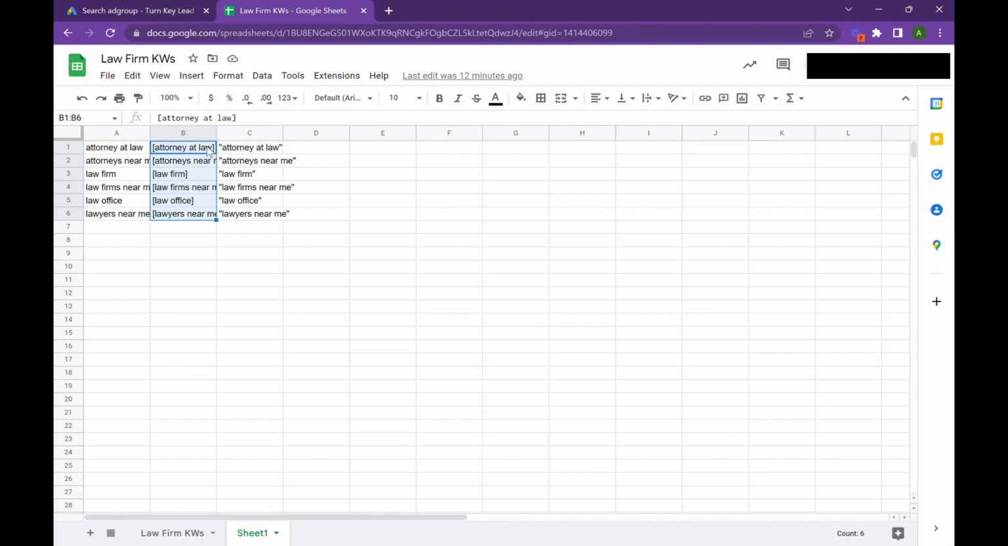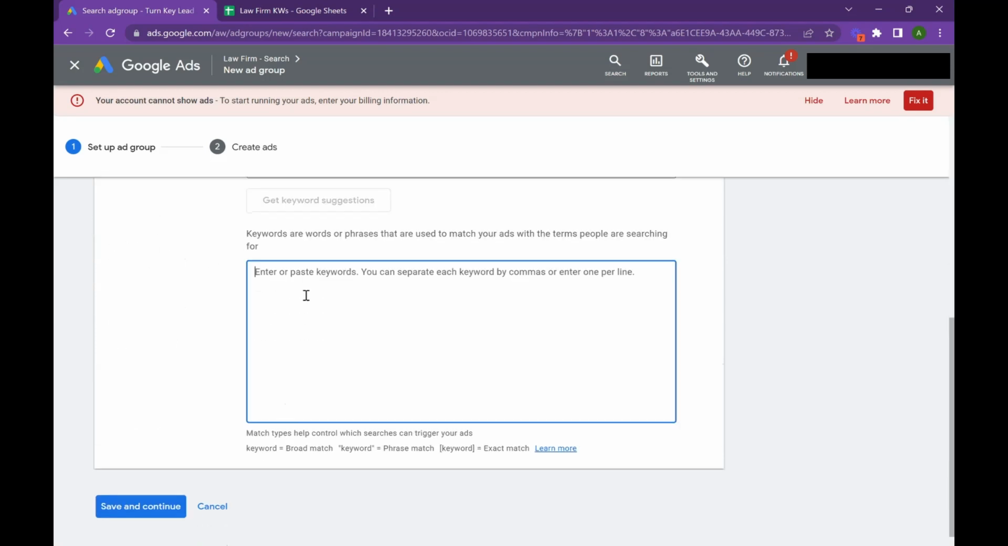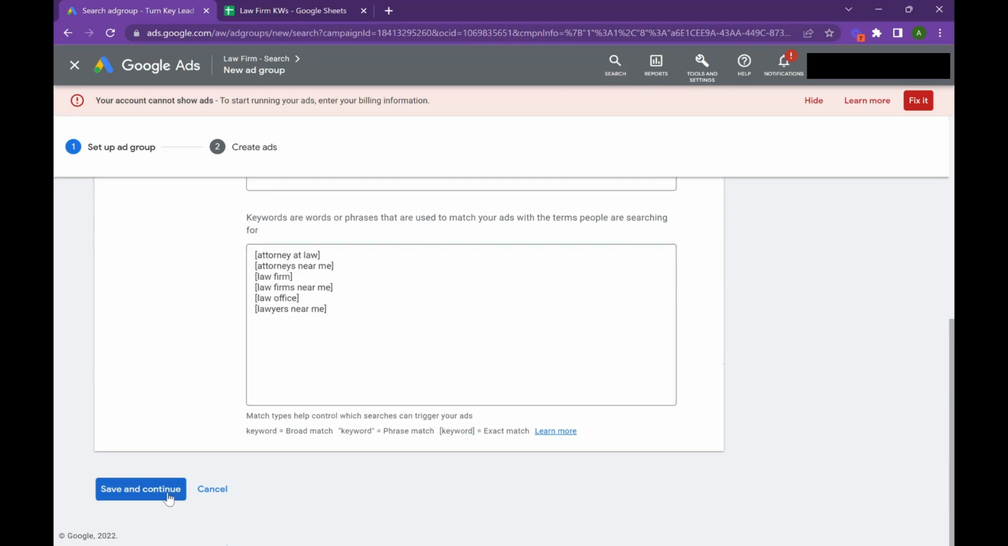Okay, so this version is going to be the exact match version. So we're going to just copy these over. We'll put lawyer keywords, exact match, default bid. So we're going to bid this higher than we're going to bid our phrase match so that it gets priority. So we're going to put $10. We're going to drop these down. We're going to save and continue.